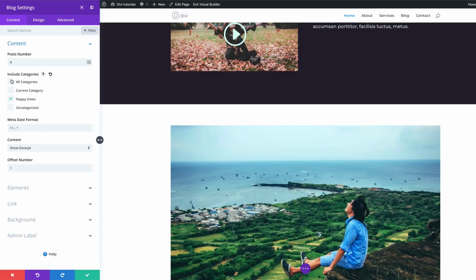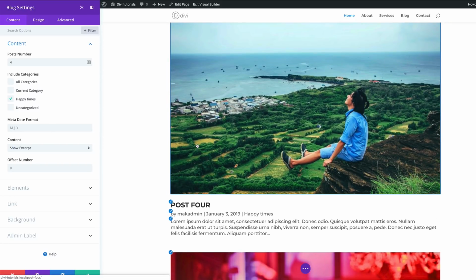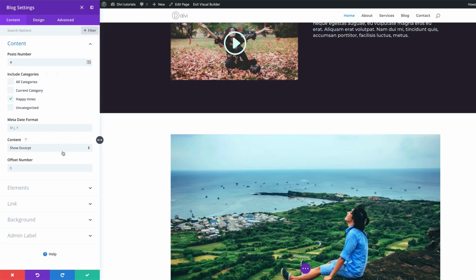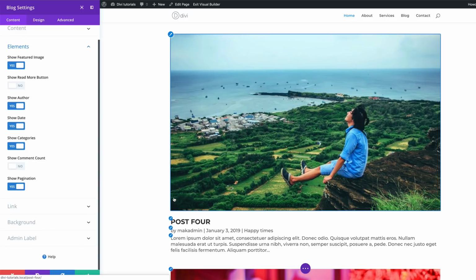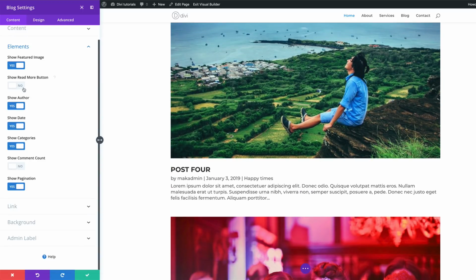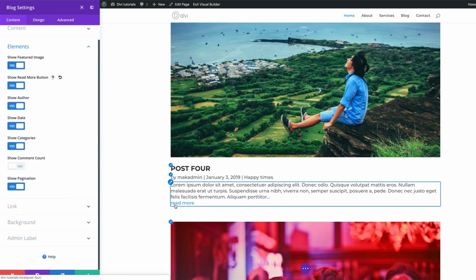And notice that if you add different categories, you can actually come over here and select which categories you need to show on that particular section. Okay, so now with that set, I'm going to click on Elements. On the elements here, this is where you can choose whether you want to show the Read More button or not. As you can see here, now that I've activated it, it's showing the Read More.